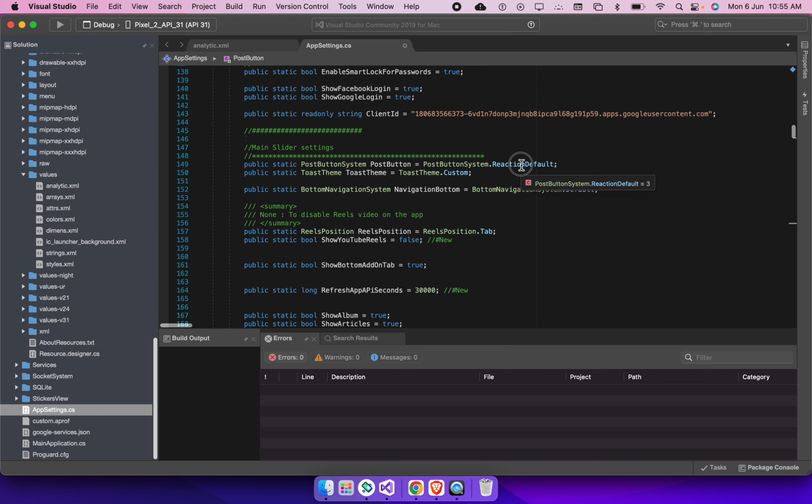Okay, so you have reaction default. Sometimes you are clicking on liking a post, but it's not working, so probably you have a different system on the website, and that is why it's not working. Similar goes for, for example, if I just click on the dot, I have different post like system, dislike system, like system, reaction shine, reaction default, WoWonder. Whichever you have selected on the website, you need to use the same over here as well.